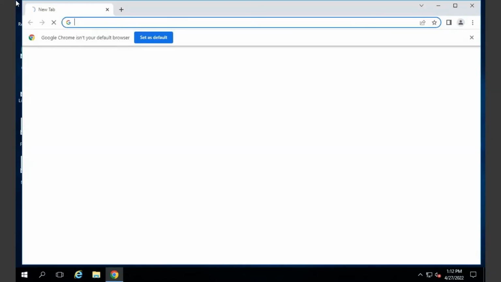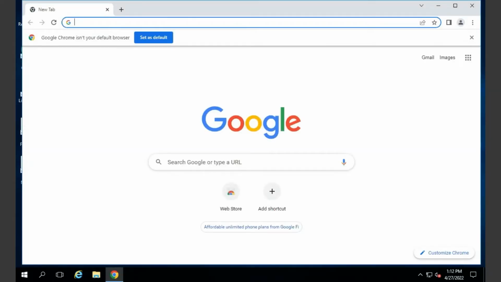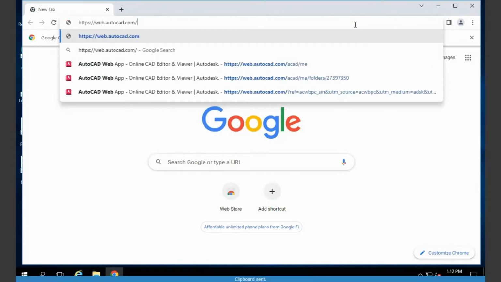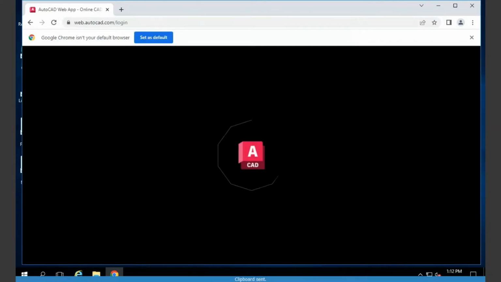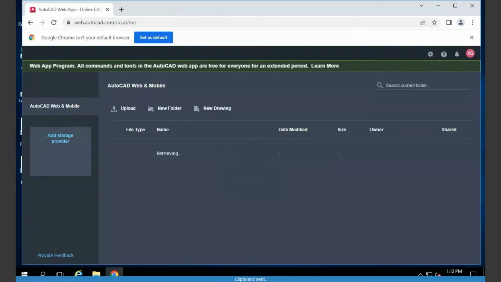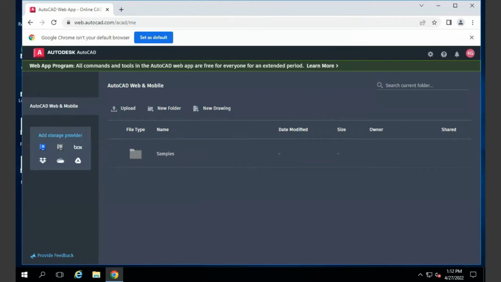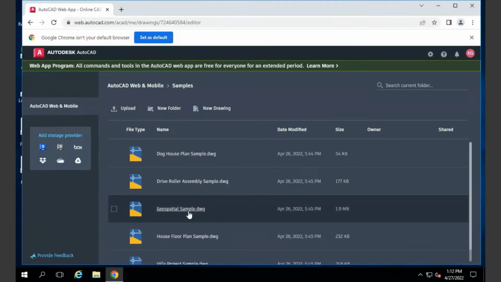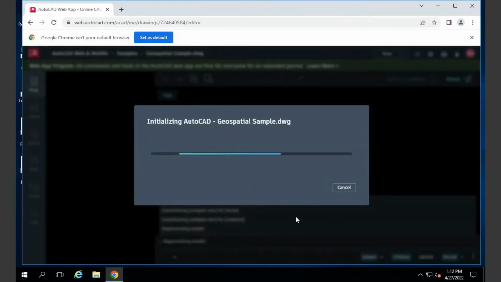So here I have my machine. I can do something like come in here and go to AutoCAD Online. And then I get logged in. I happen to have logged in before, so there I'm already logged in, and I can come and look at some samples because I don't actually know how to use AutoCAD, but I can show you.